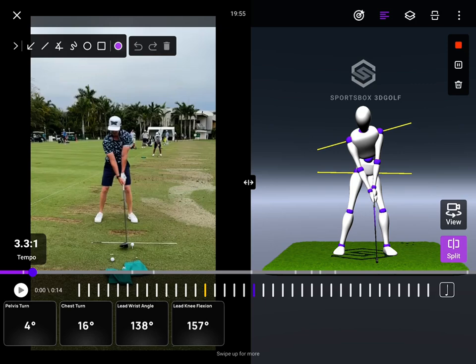Here's a driver swing analysis of Jake Knapp, who just shot 59 on the PGA Tour event last week, and he is one of the longer hitters on the PGA Tour. So I'm going to break down how he generates that much speed using the Sportsbox data.